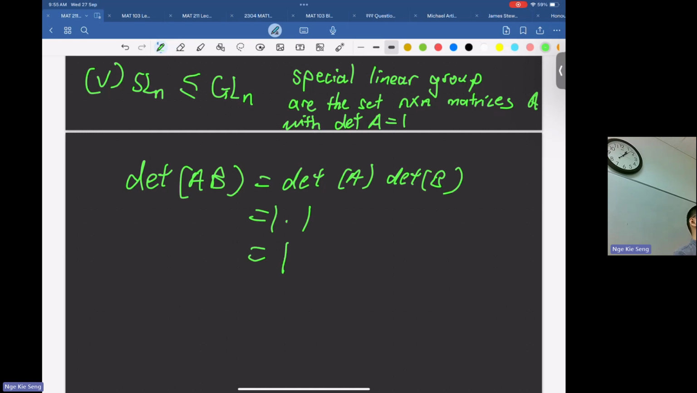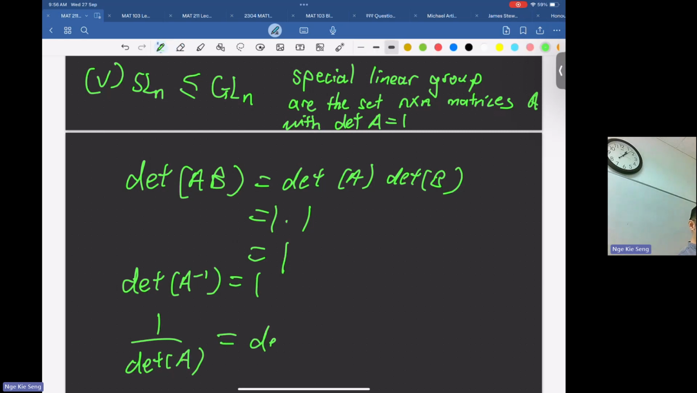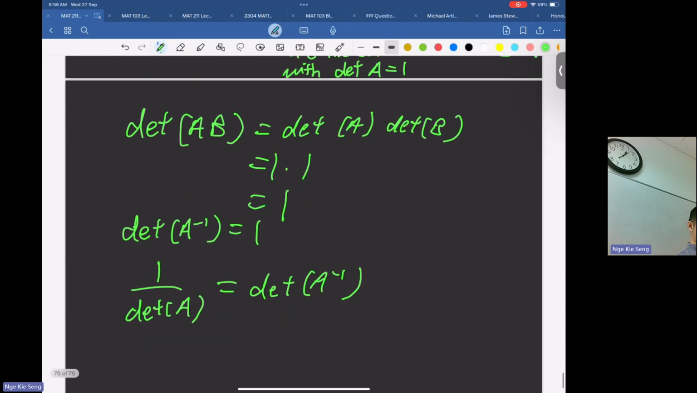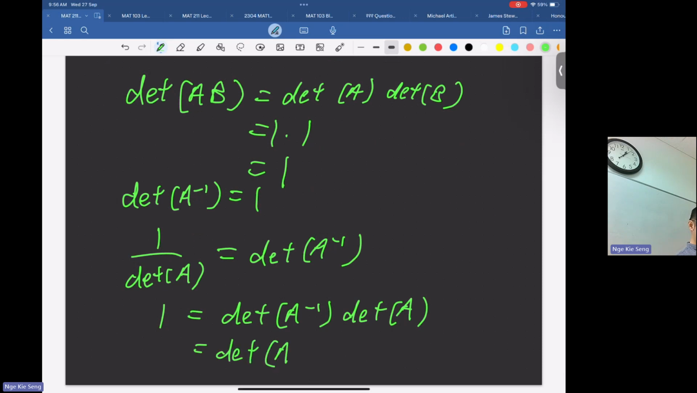How about inverse? Does the inverse of a determinant 1 matrix still have determinant 1? How to check? How to show determinant of A inverse is 1? Divide? How to divide? 1 over this, and then? Oh, you mean this is true? How is this true? Why is this true? The product gives the determinant of the identity. So determinant of identity is just 1 because it's a product of the diagonal.